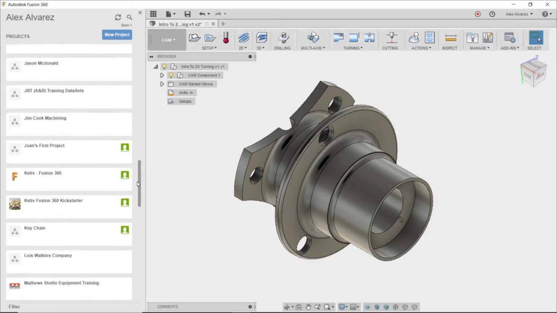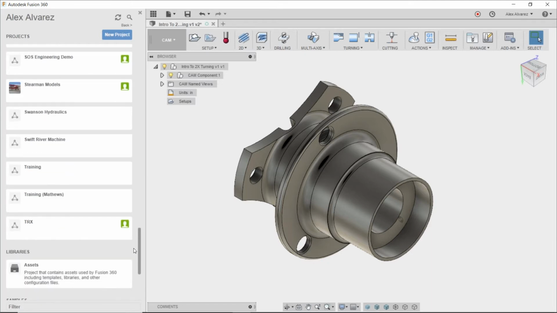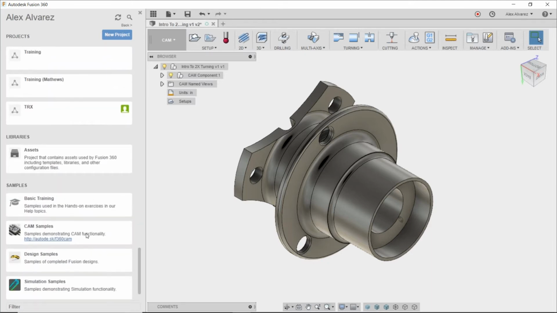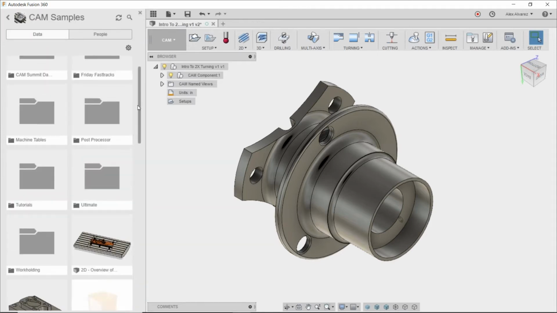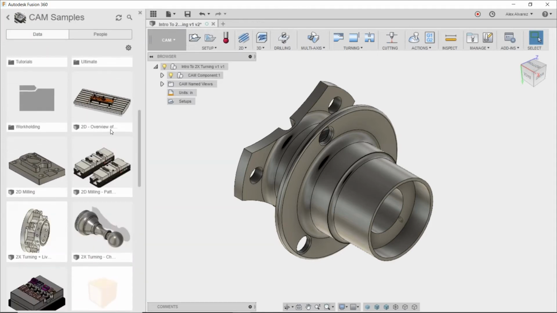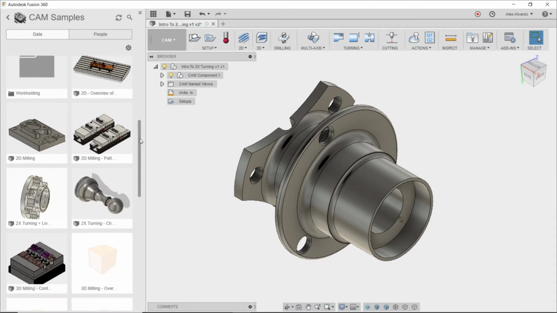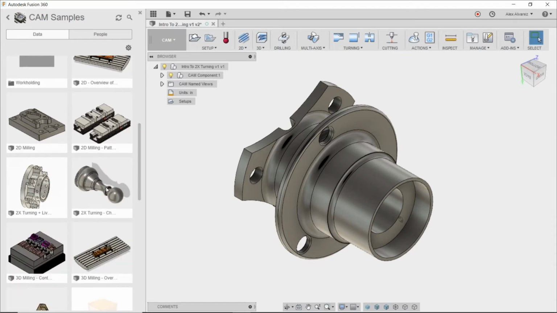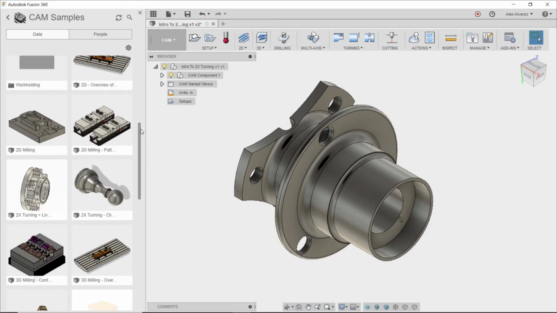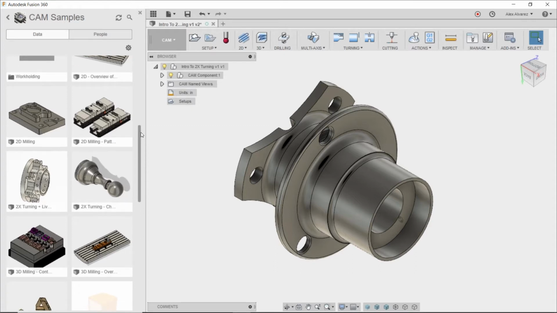Right, as we work our way down, we also have our CAM samples folder, right? So here you'll find tons of information on multiple types of milling, whether you want to see a basic 2D overview of the toolpaths, maybe you want to see some more turning information. Just click on one of these parts and you're going to have complete access to it. And also you're going to have the setup created for that part. So you can always dissect that setup and really take a look at some of the options or some of the toolpaths that the Autodesk employees are using.